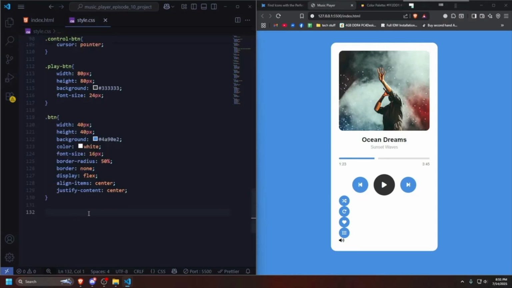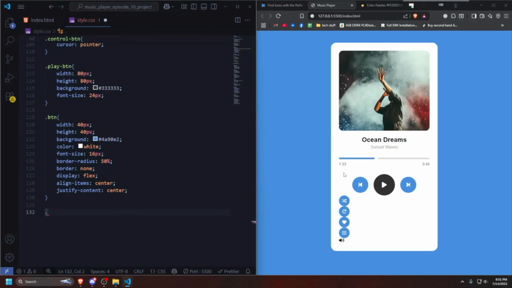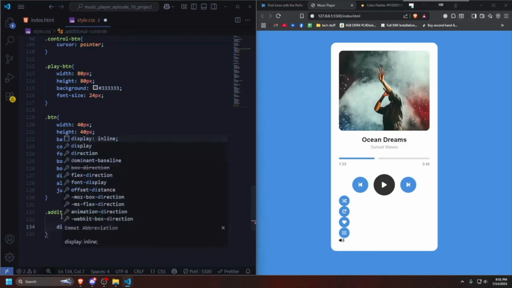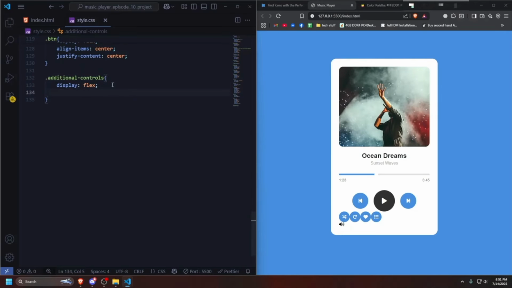Now next what I'm going to do is call the additional button additional controls, because this is aligned stacked wise. I'm going to put additional controls here and put a display flex just like that. It should come in a row, and for justify content I'm going to do center, so it comes at the center.